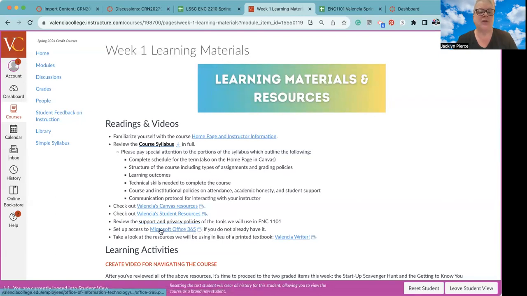If you have not already got it on your computer, please do make sure you set up your Office access. You have free Word as a student at Valencia, and you are going to need to use Microsoft Word to create your documents for this course. We are also going to be using one of the library's tools, which is Valencia Writer. You do not need to purchase a textbook.